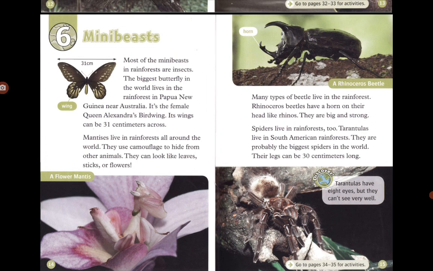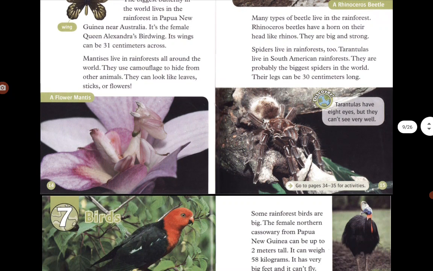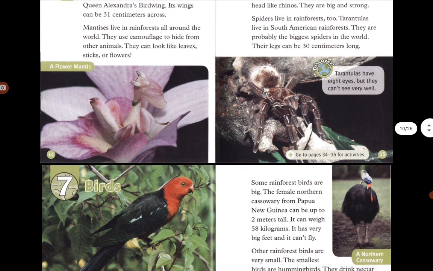Spiders live in the rainforest. Tarantulas live in South American rainforests. They are probably the biggest spiders in the world. Their legs can be 30 centimeters long. Tarantulas have 8 eyes, but they can't see very well.